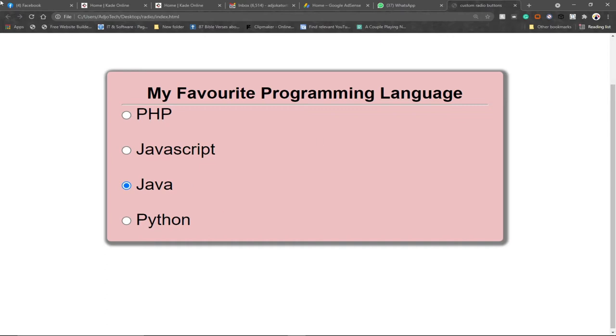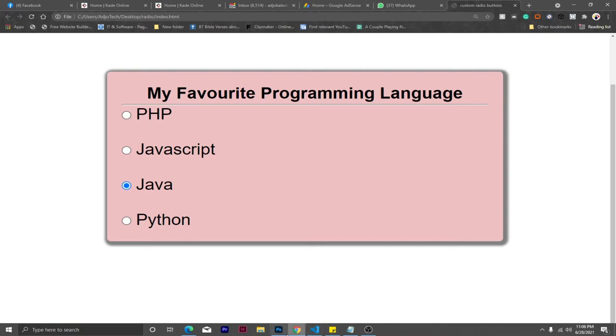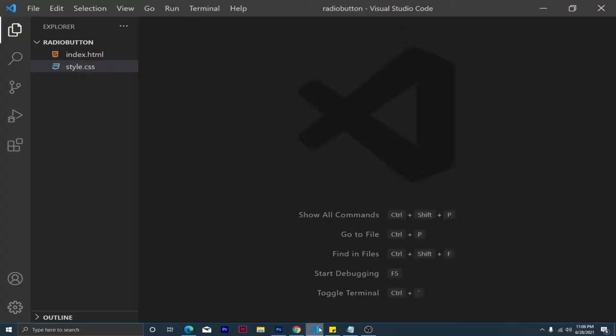So let's jump straight into action and create this amazing radio button. So let's go and start working on that.